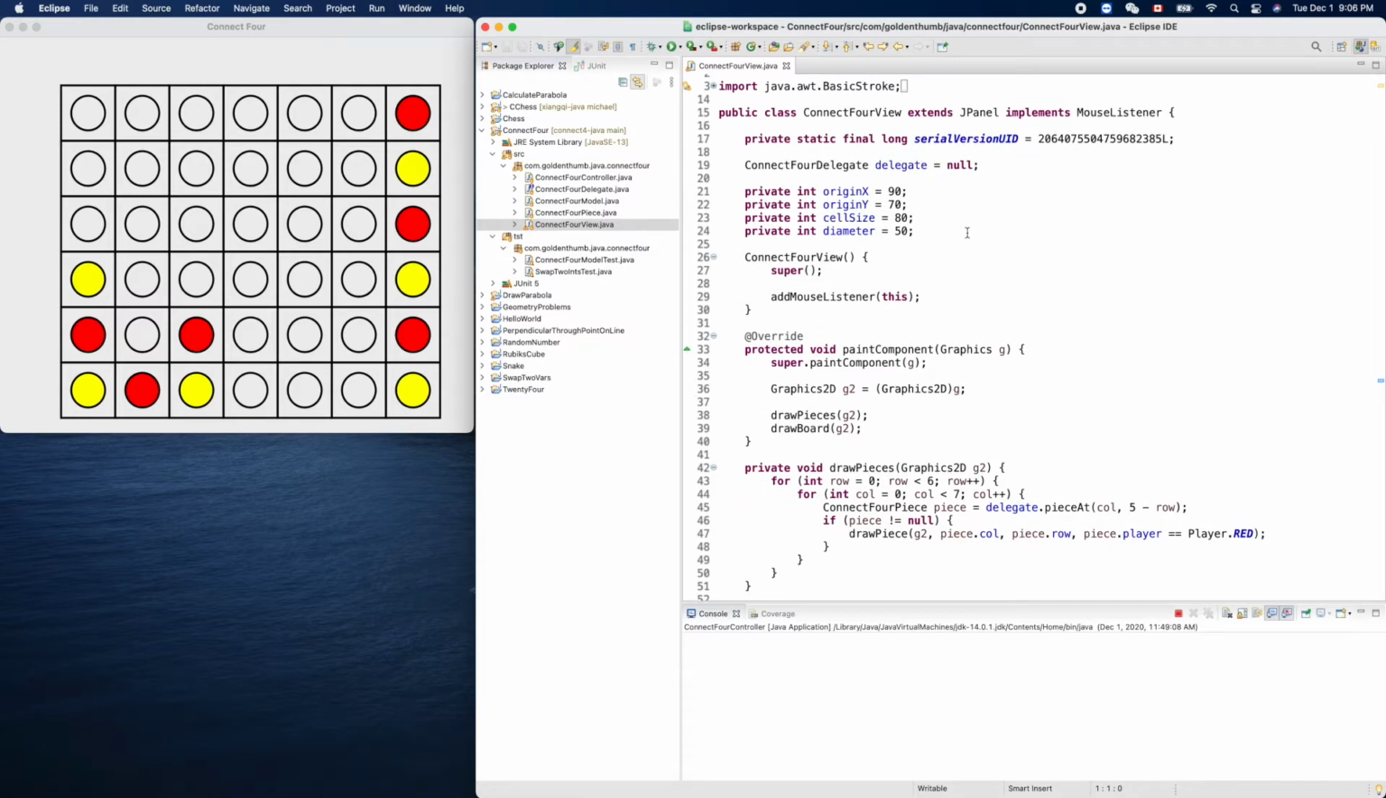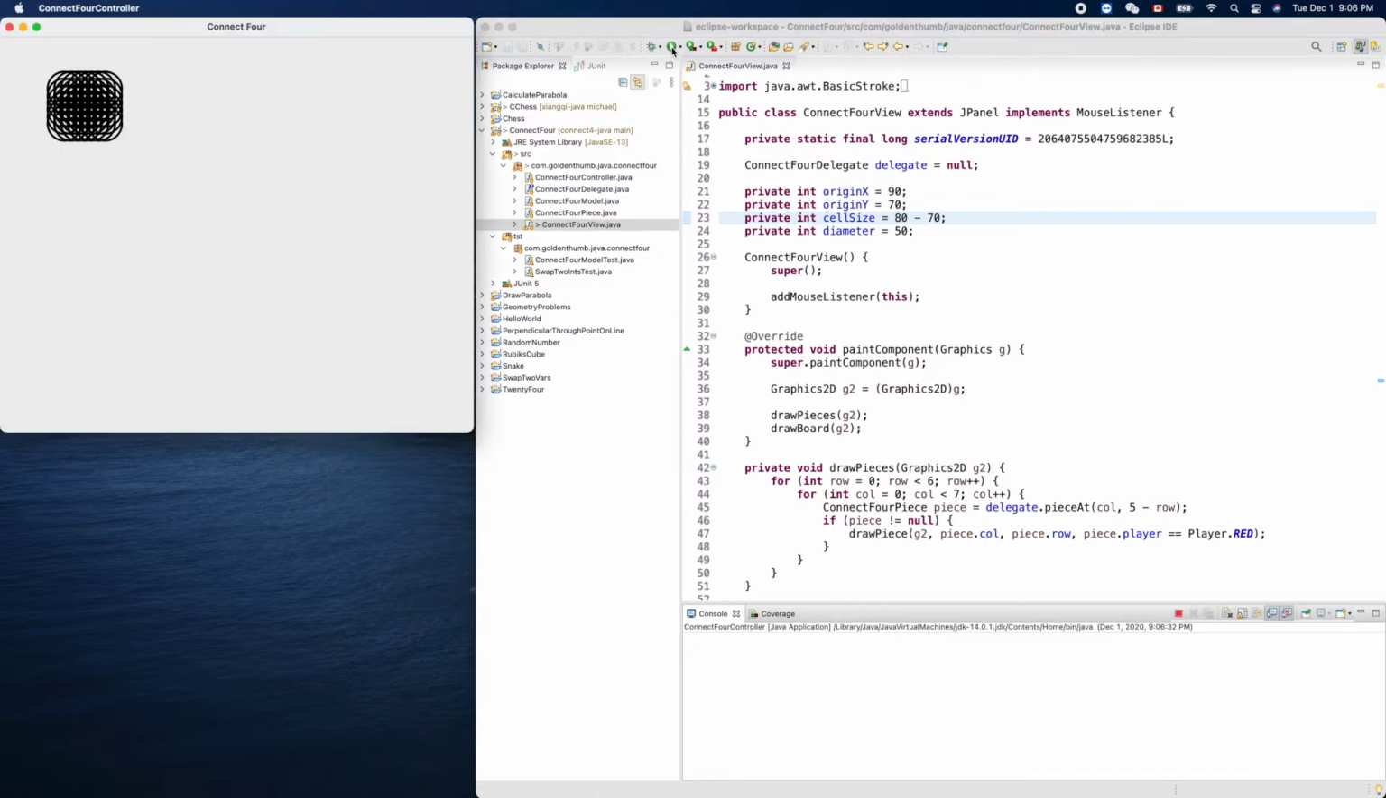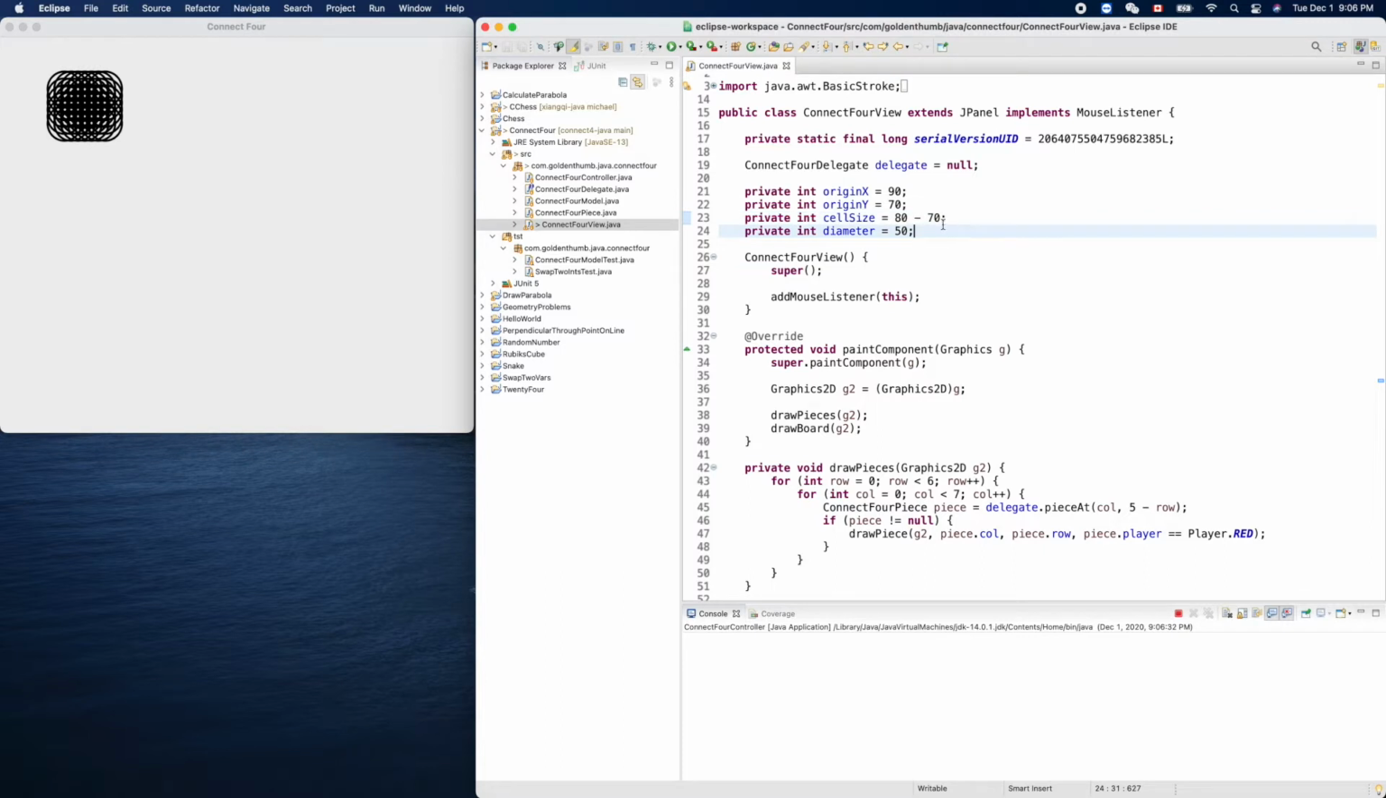And let's try to make the cell size smaller, okay? For example, make it a little bit smaller to see what happens here. Now stop it and run again. Oh, too small. Sorry about that. I mean -10 actually.